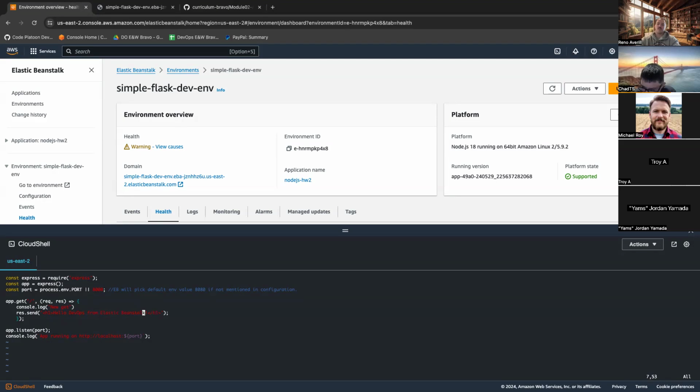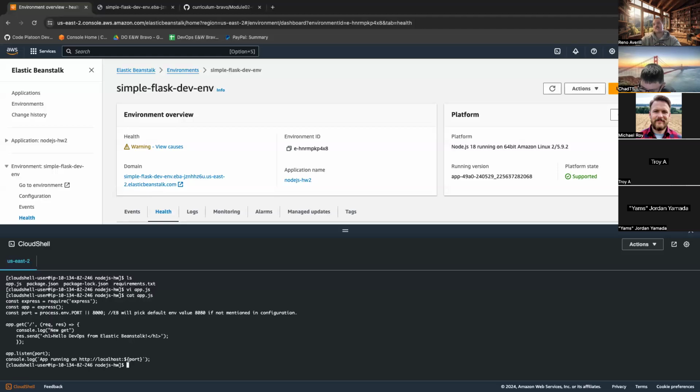Real simple. We'll escape out of insert mode and then colon. W saves it, Q will quit it, and enter. Okay, so now that is updated. We could actually check by doing a cat app.js. Yep, and you can see hello from Elastic Beanstalk.